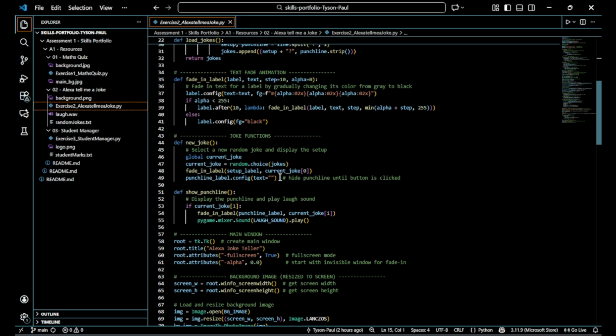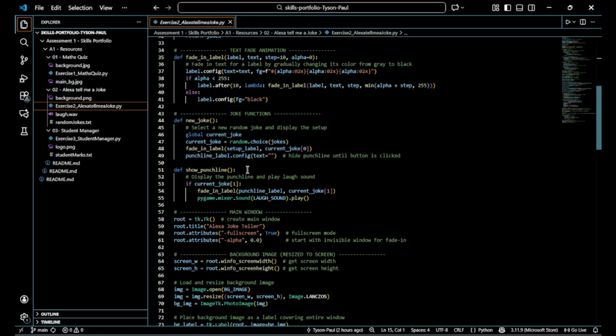Next one is the joke functions. The function new joke picks a random joke, shows the setup with the fade in animation, and clears the previous punchline. The next one is show punchline. This shows the punchline with the fade in effect and plays the sound right after I click the punchline button.